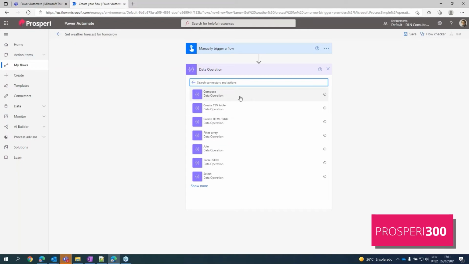In this video, we're going to use the compose action because I think it's a great way to know what's going on in our flow. And then once we test, we can see the data, okay?